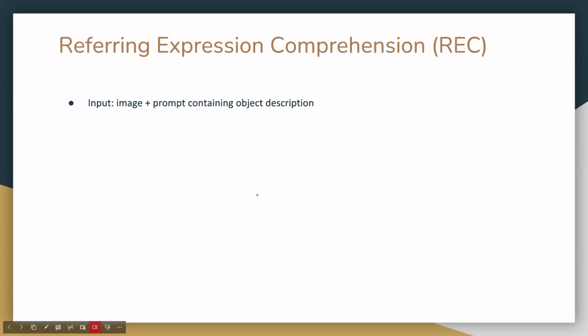So what are referential dialogue tasks in particular? One of them is referring expression comprehension that takes an image and a prompt to describe the image, and then it provides the bounding boxes for the image.